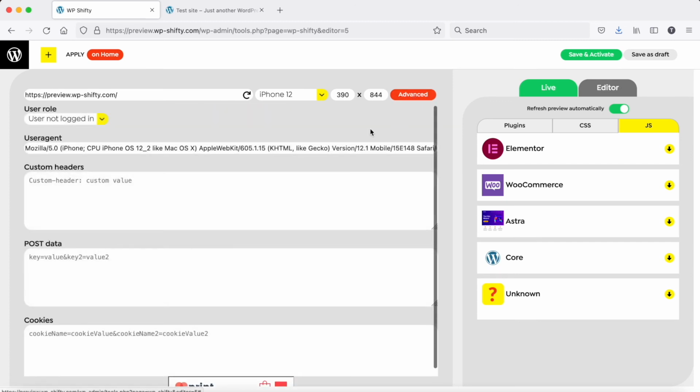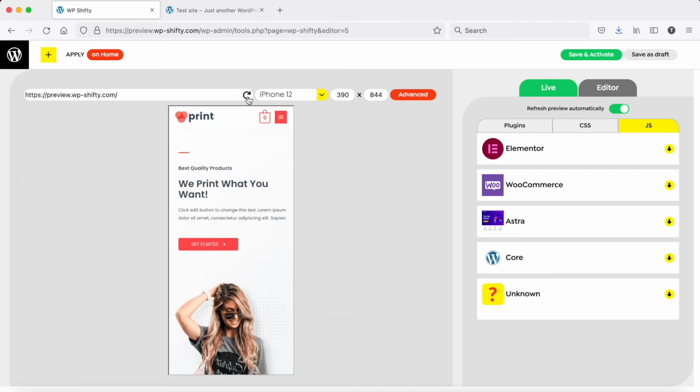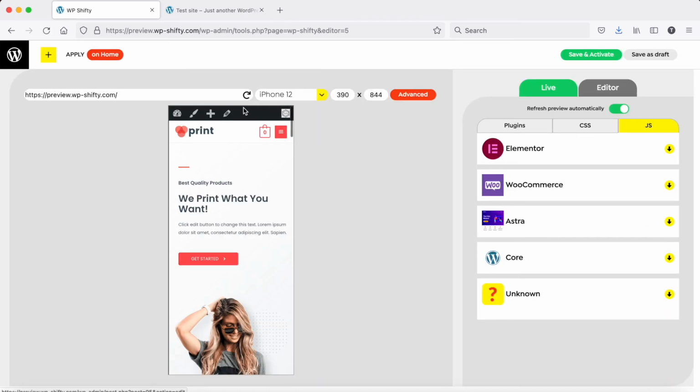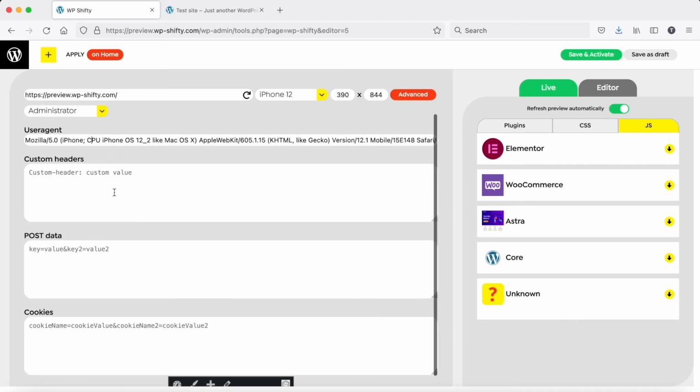You can also set the user role for the preview. With this feature, you can check how your logged out visitors or other logged in users see the site. You can also set a specific user agent string, add custom headers, post data, or cookies for the preview requests.